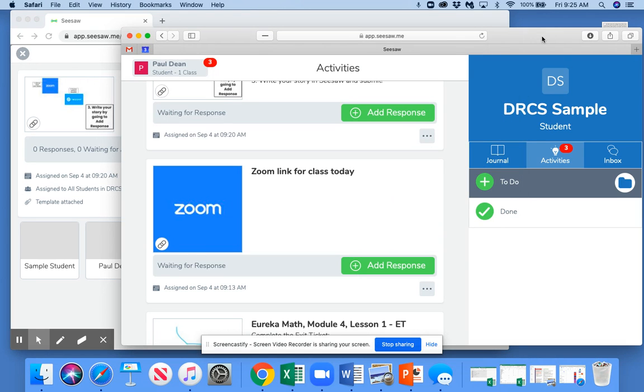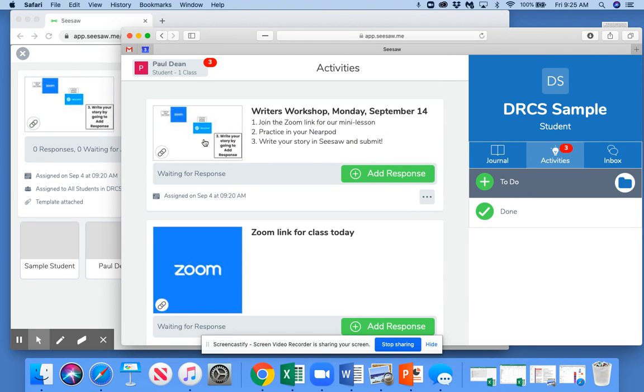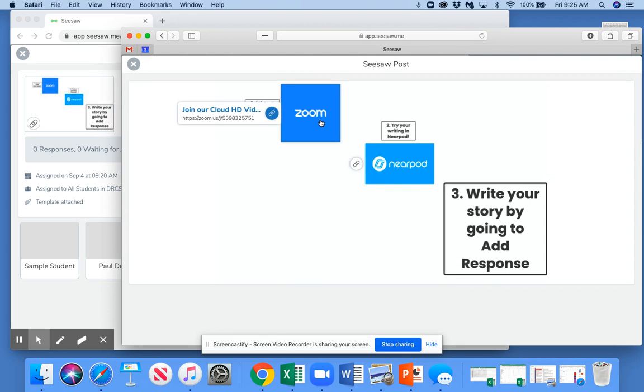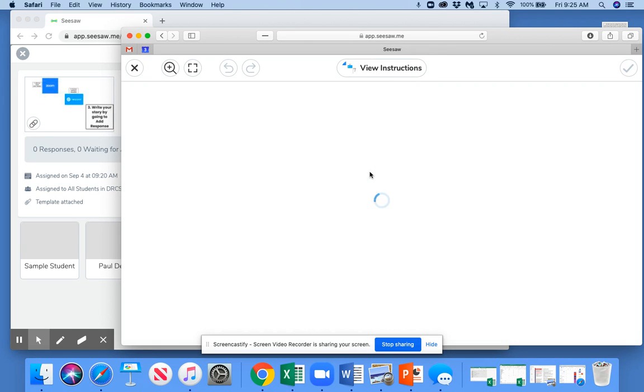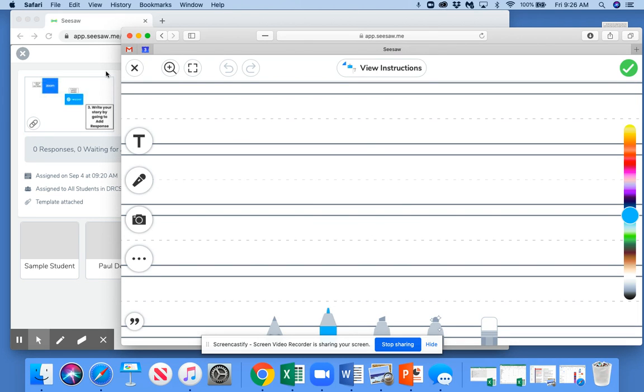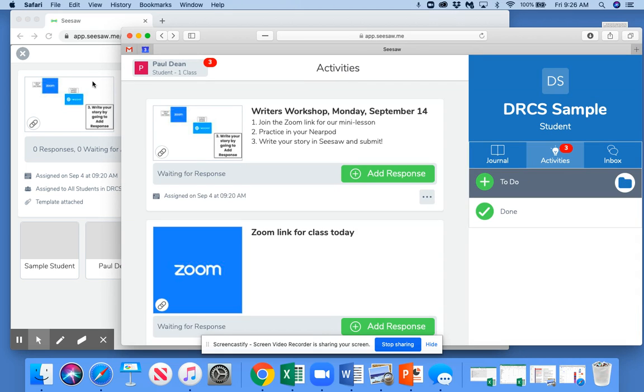So on the student side, they can go in, they can go to the Zoom link, then they can go to the Nearpod with us, and then they can go answer the question in our template. So that does work. I can add the Zoom link, and then when I add my response as a student, I can start to clear out these activities that are highlighted with a red box for me to do. So don't add a Zoom link all by itself as an activity.